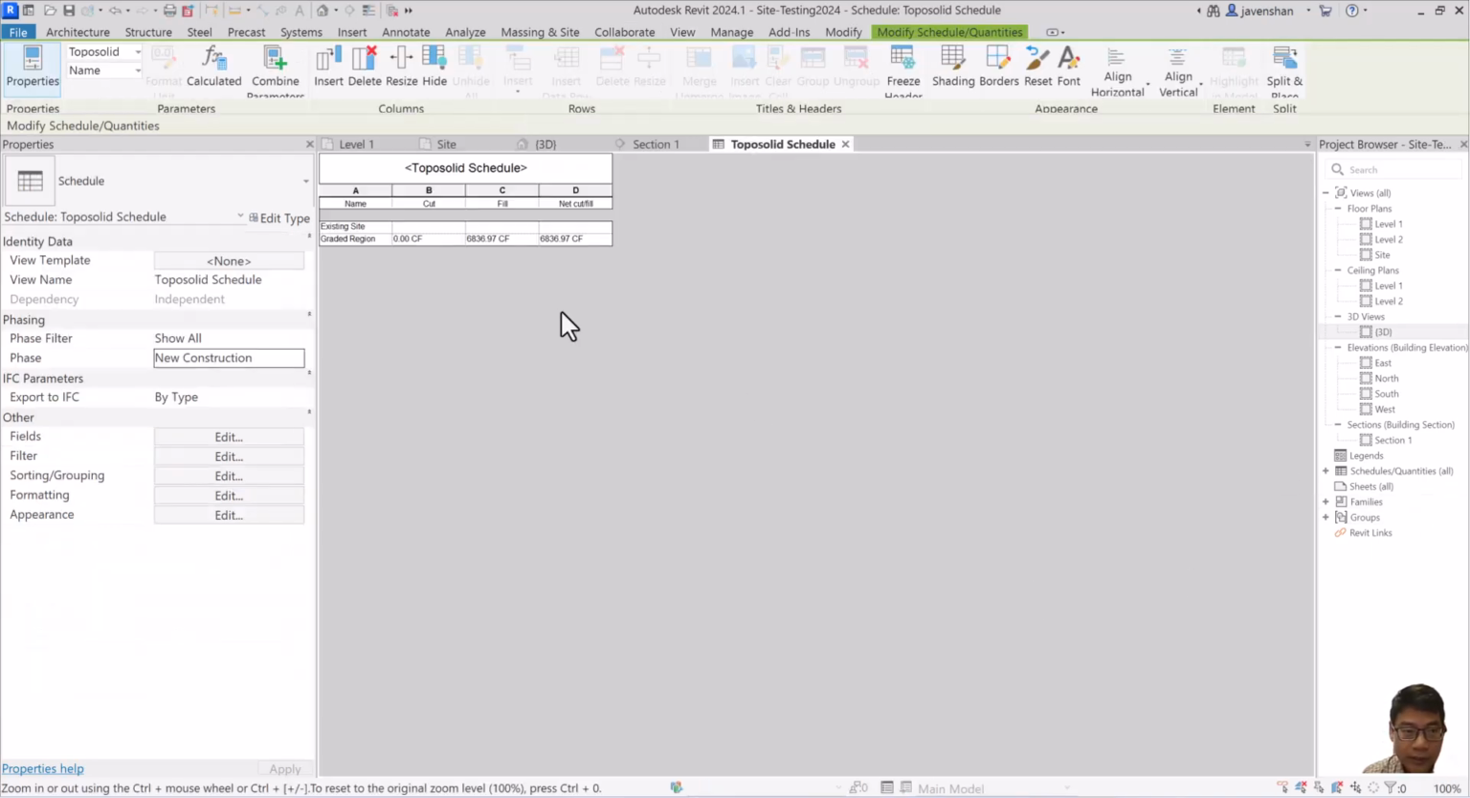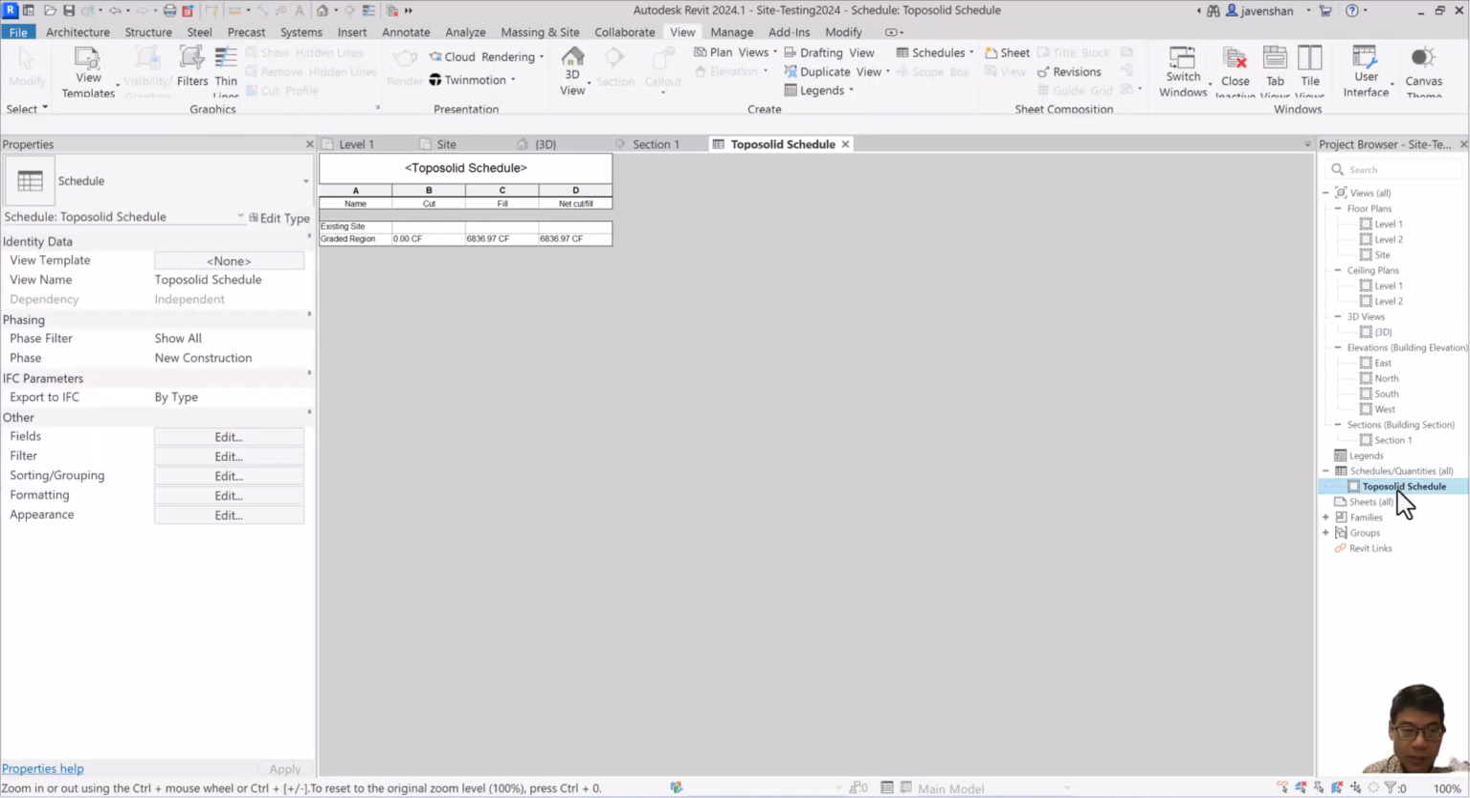So once we click OK, we should be able to see the quantity schedule right over here. And basically this is saying for the graded region we have no cut and we just have a fill. This is the amount of cubic feet quantity of material to be filled on the graded site, on the new site.